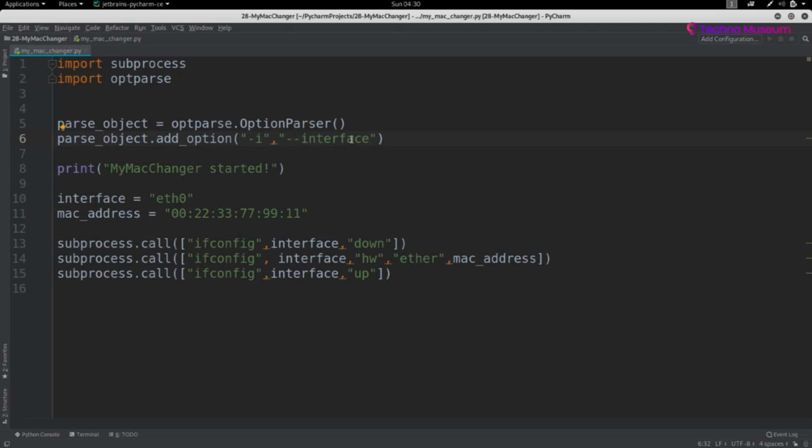But in order to comply with the convention in here, I'm choosing the appropriate words. I'm saying interface and I, so my user can understand it better when they see it. And other than that, we have to supply some keyword arguments as well. And if you read the documentation, you will see that you have to specify a destination, so we can reach this option in our code.